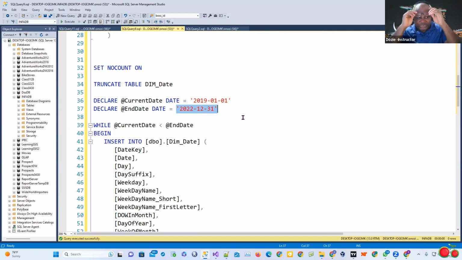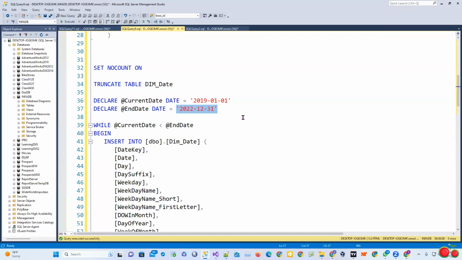Yeah. So we want it to terminate, in this case, I want it to terminate December 31st, 2022. I can also say get date, which is today, right? Yeah, I can do that too. If I want it to terminate today, I can also use get date. So it depends on what you want to do. Yep. All right. Nice. Thank you.